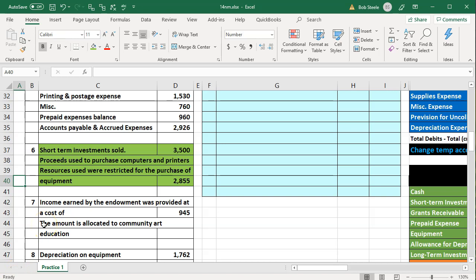Okay, so this looks pretty straightforward, but there's a few things that are going to be going on here. We have the short-term investment, which of course we sold. So that's going to be one transaction. That's pretty straightforward. We're going to get cash. We're going to sell the short-term investment. So we're getting one asset, cash. We're selling the other. Then we purchased equipment with it. So we purchased the equipment for 2,855.